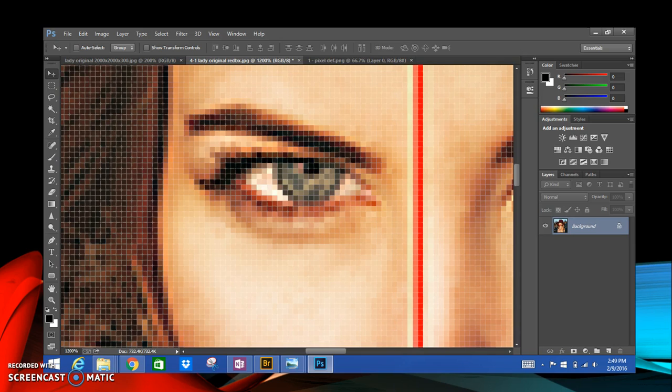If we zoom way in on an image in Photoshop, you can see all these little squares of color and light. These are the individual pixels that make up an entire image.